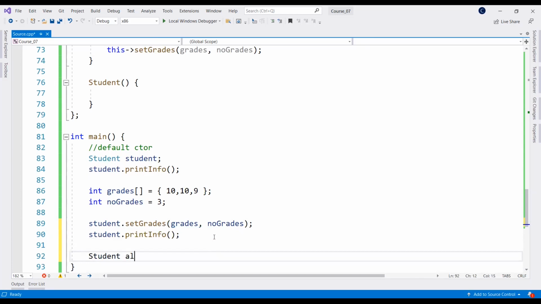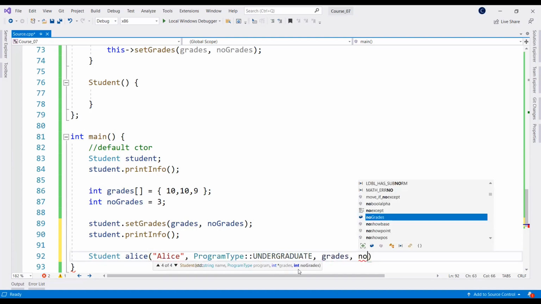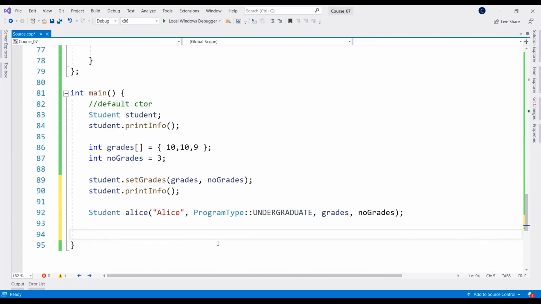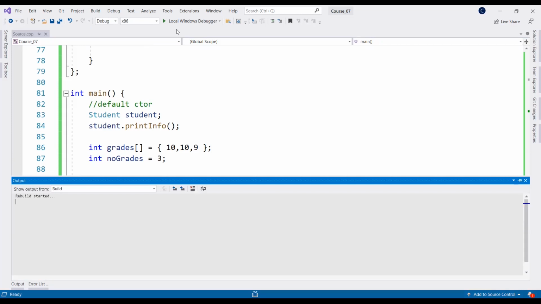So student Alice, the name is Alice. Program is again program type, let's say undergraduate. Okay, undergraduate. And I want to pass the same grades as the no name student, the nameless student. Okay, number of grades. And now let's print Alice. Let me show you what's the effect of shadowing. So if I say Alice print info, okay, and hit build, rebuild, and I will run this.